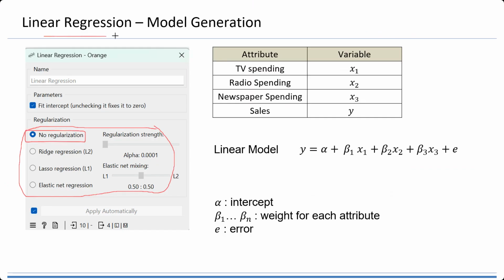In the linear regression, we have attribute TV, attribute radio, and attribute newspaper. So let's say if I put it into the mathematics, this is X1, X2, X3. And then the sales, the sales mean the decision attribute. So we say this is Y.